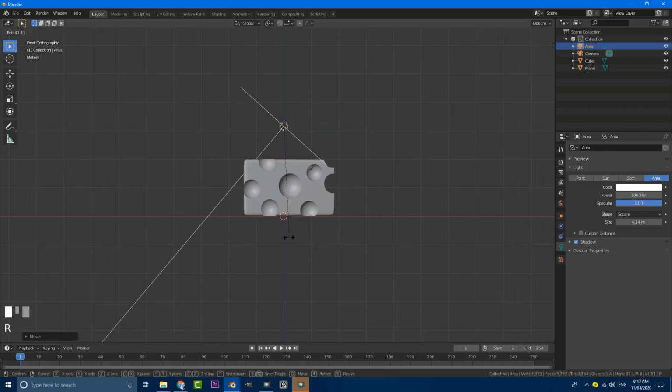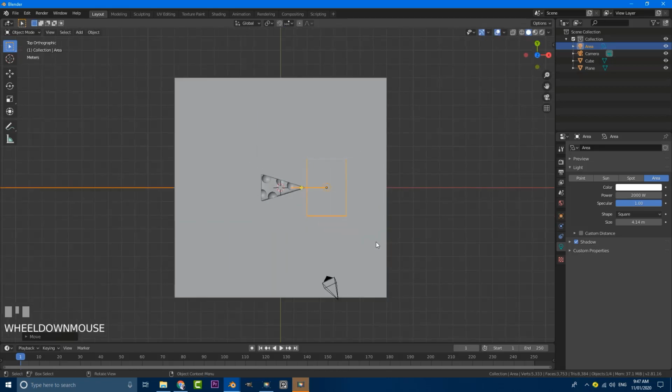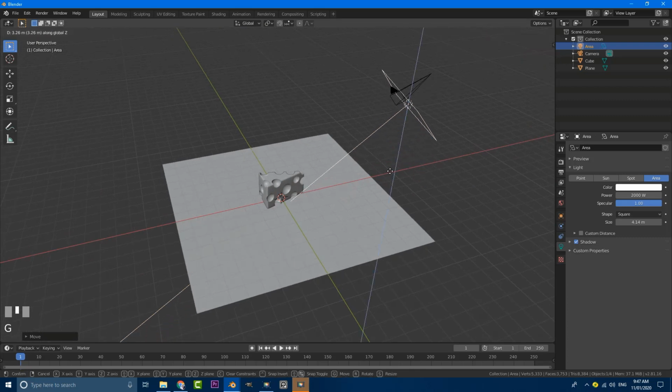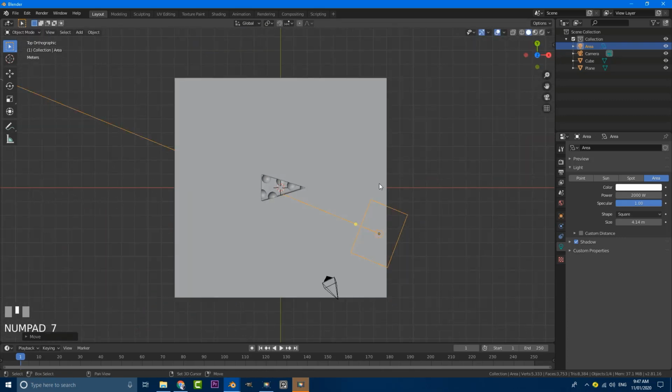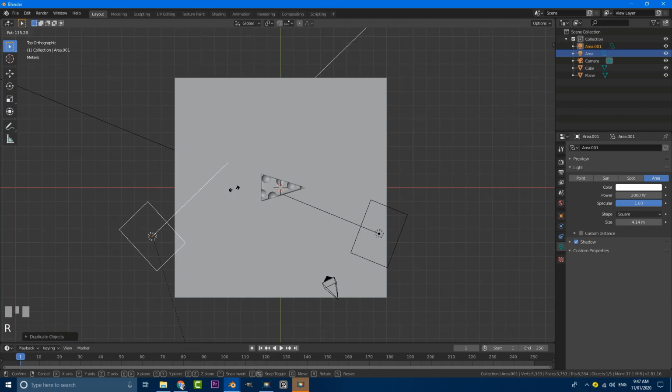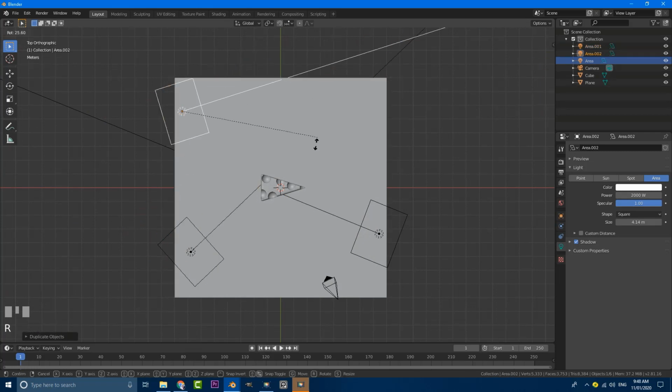Then I'm going to rotate it like so, and then hit G to move it here. Go to our top view, rotate it like so, move it up a bit. And then we're going to go Shift D to create another one and rotate it, and G to move it, and then just one at the back, like so.